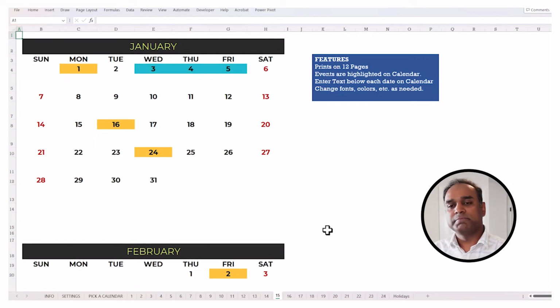And then this one, very similar, but you actually can enter the text directly on the calendar. So in addition to us highlighting it here, if you're someone who just wants to go and write an additional comment or a note on a specific day, then you can do so directly on this design.